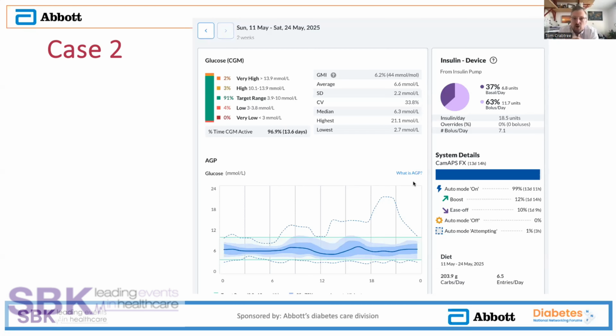So he's actually got a lower target set on his Libre 3 than you would expect, and it's set down at 3.4, I believe. Just so that when the alarms go off, they're actually useful alarms and not alarms that he'll find annoying or alarms that he'll just ignore.